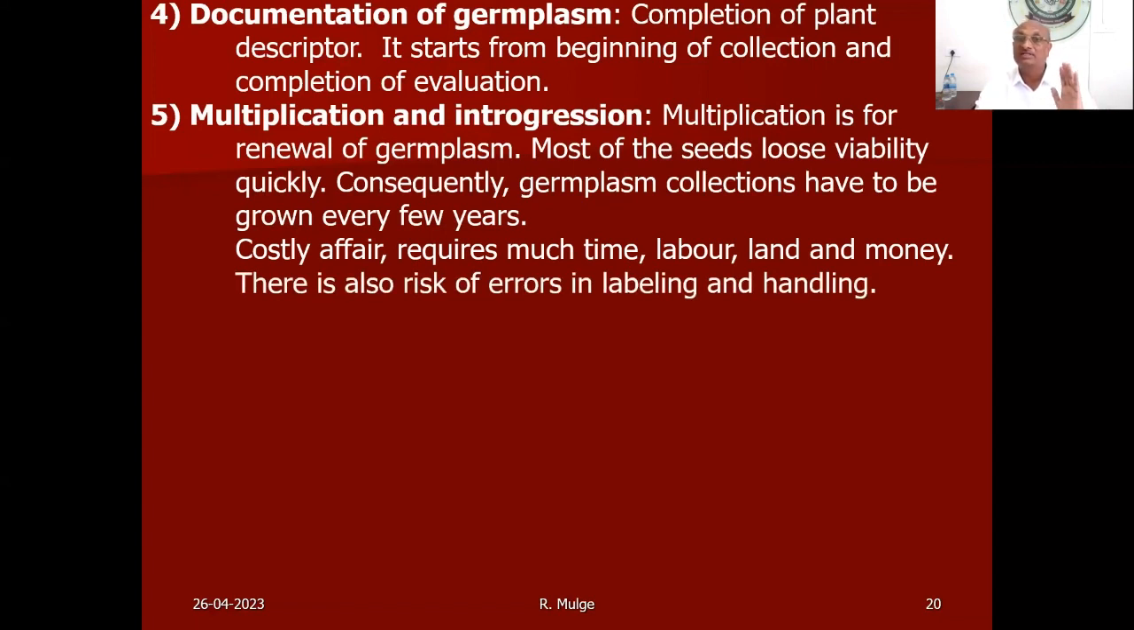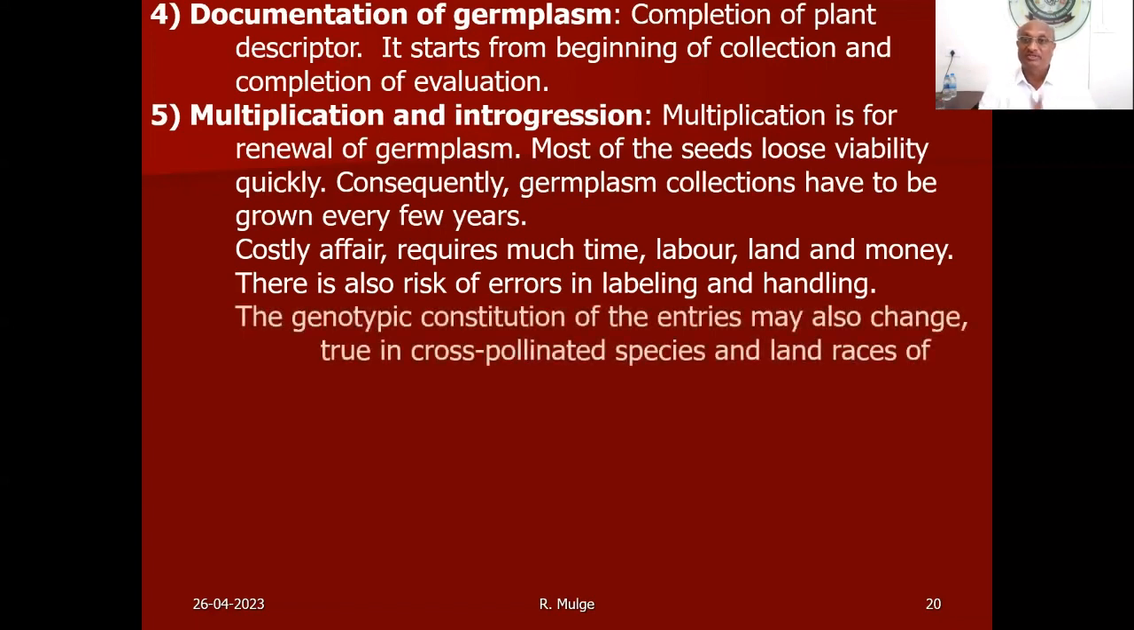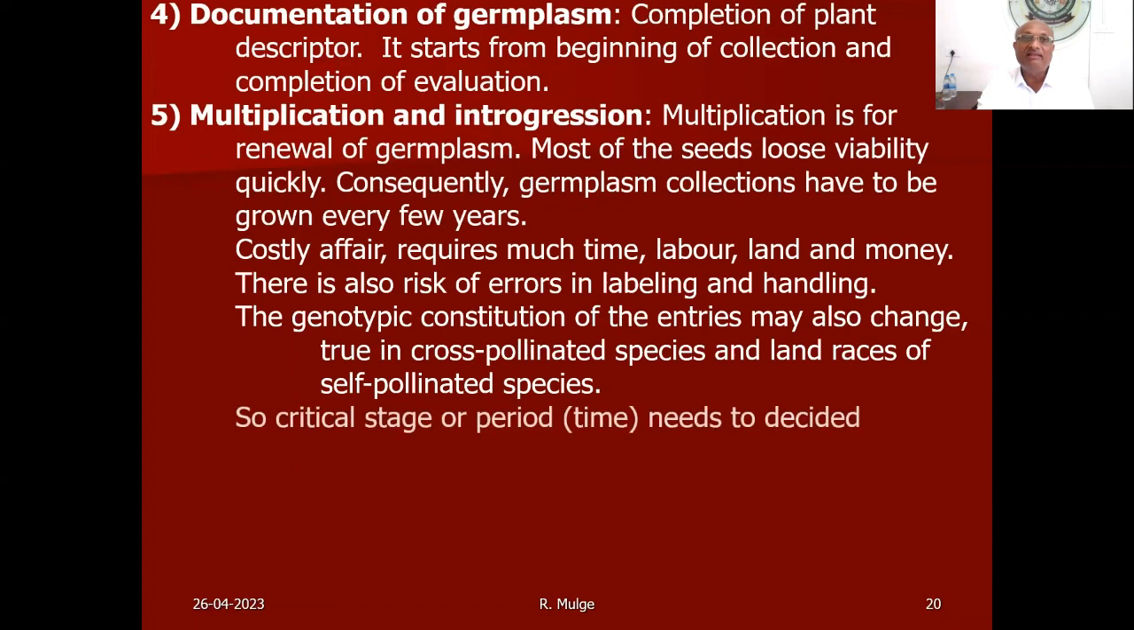But you have to do it. That means with the very optimum frequency. The genotypic constitution of the entries may also change because of this multiplication, and it is true in cross-pollinated species and landraces of self-pollinated species also. So you may lose what you have collected, and if you multiply for the first time, what you have collected is going to be different. So these are all the negative points of multiplication, but still you have to.